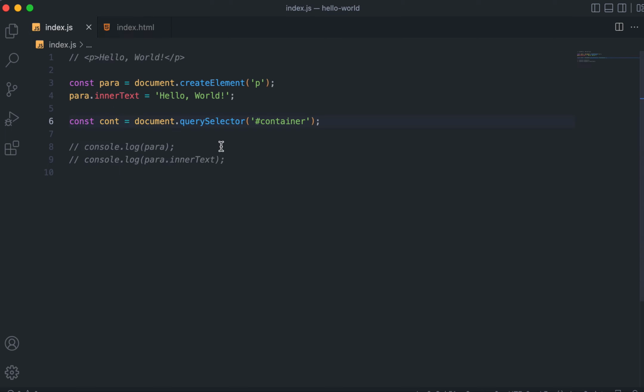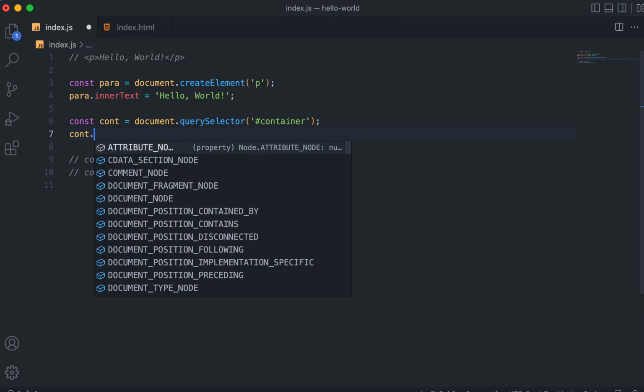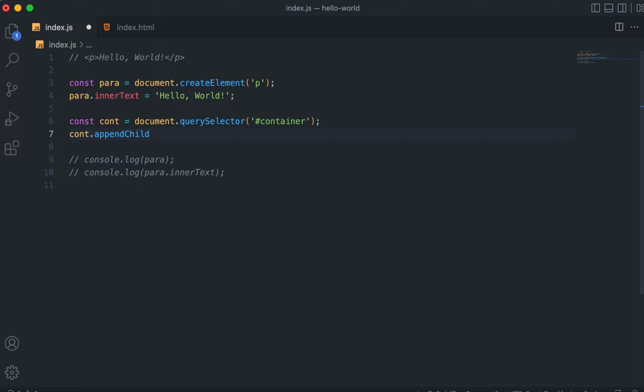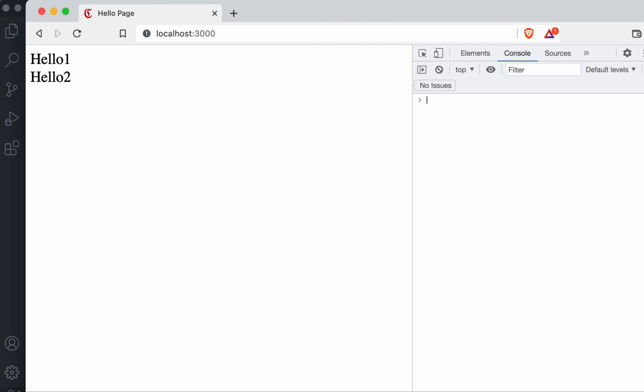Okay, I'm trying to insert a new para, right? So what you can do is take the container, and dot appendChild. You have to pass a node. That node is the para I have to insert. Okay, if you refresh, then you see that a paragraph is inserted.